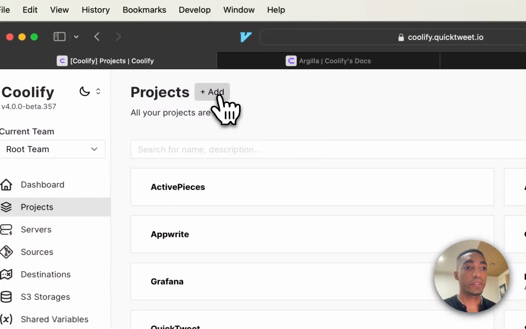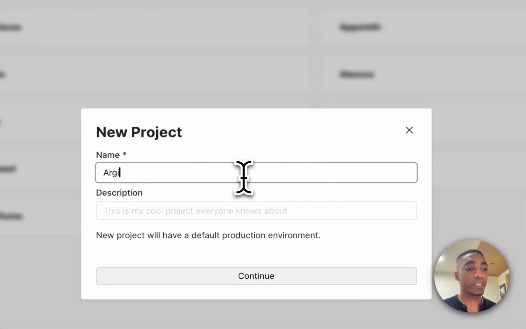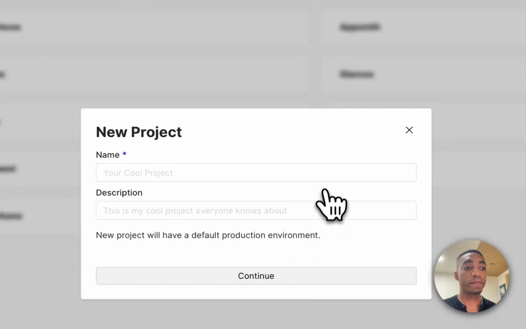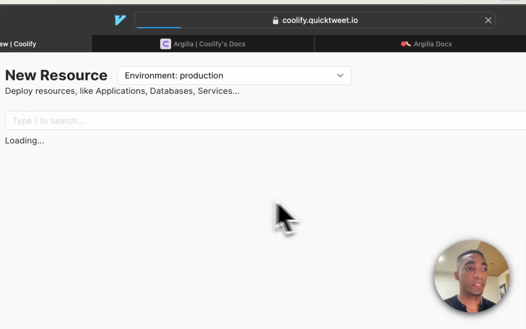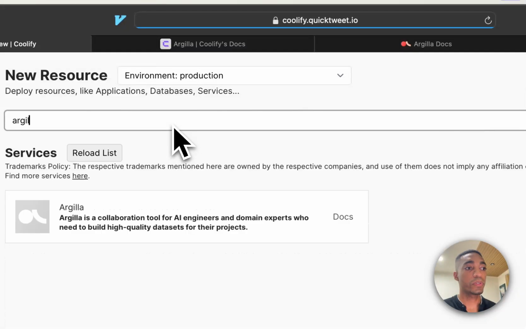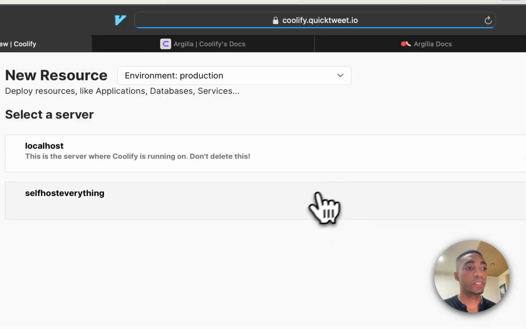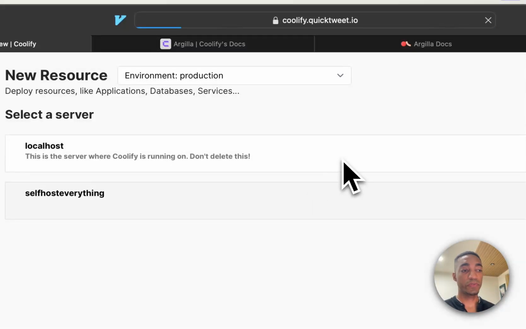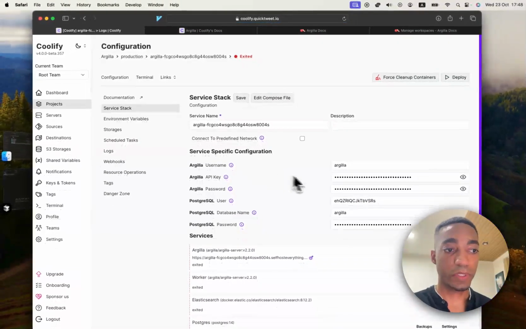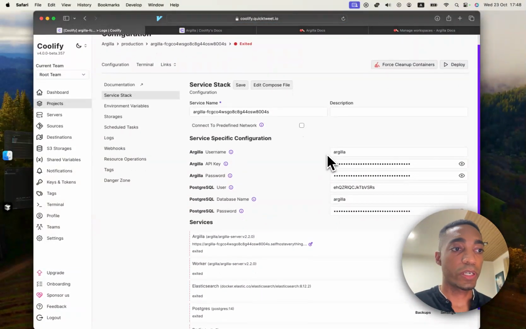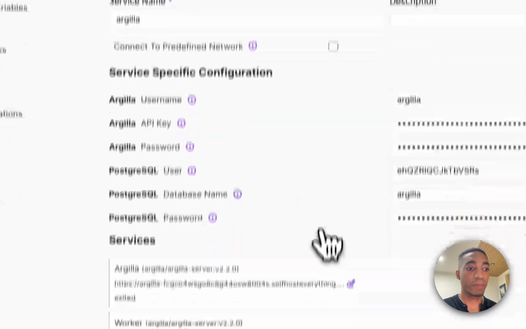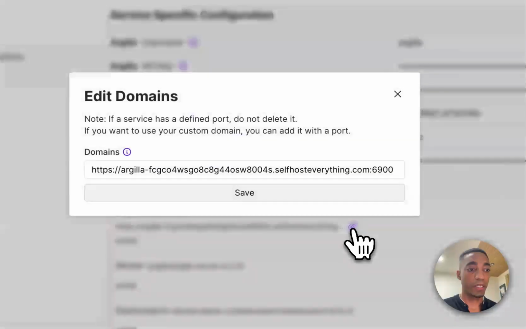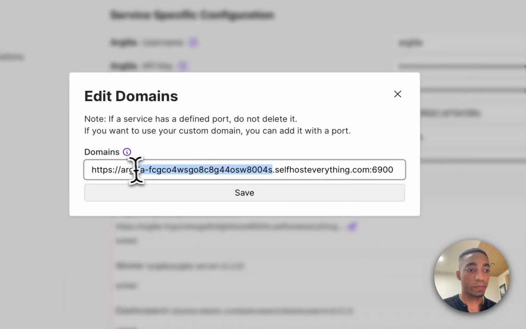So the first thing we're going to do is once again add a project. We're going to call it Argilla, and then select your production environment, add a new resource, Argilla, and we're going to select our server, which in this case is self-host everything. And so a couple of things. First thing, once again, we're going to change the service name right there and here as well.